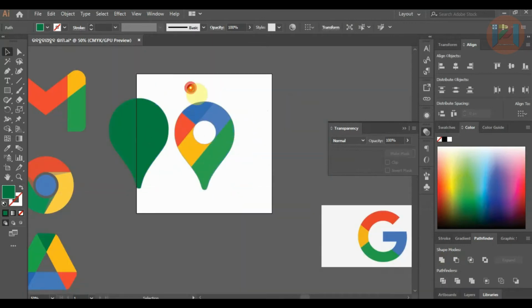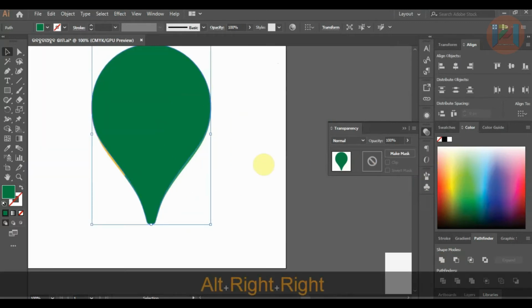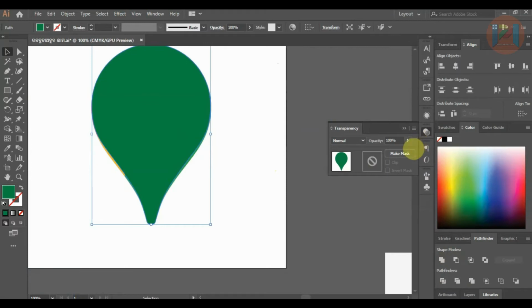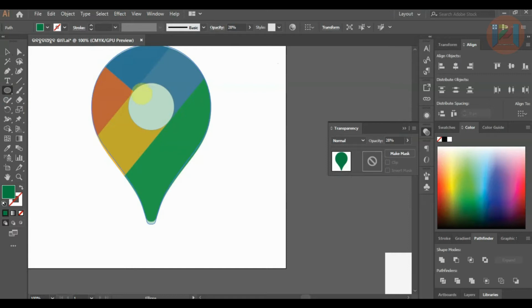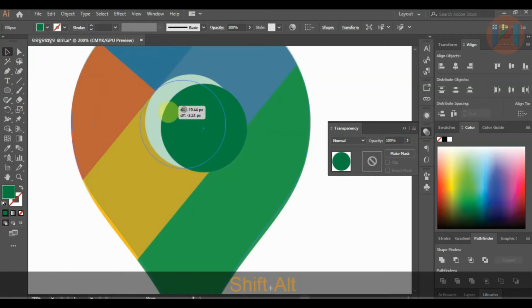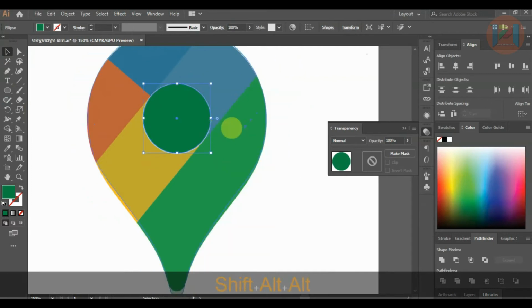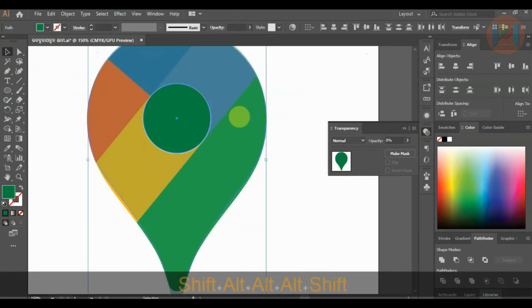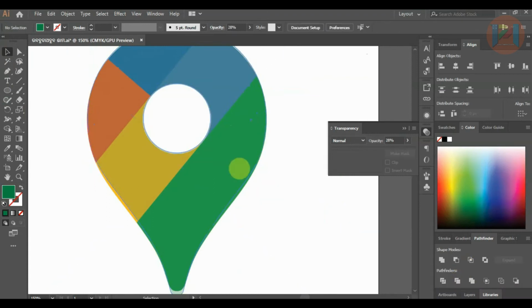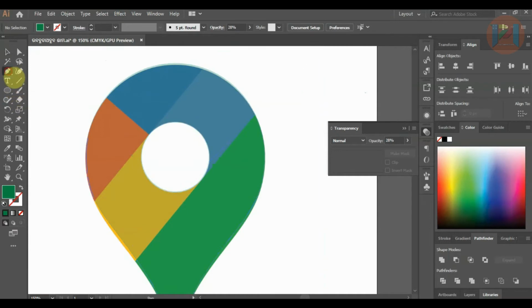Now next part is to cut out the logo as per the reference. So here again I am reducing the opacity, taking a circle which will be used to cut out the middle portion, and just making it a little bit larger and selecting both the shapes by keeping it in center. Click on minus front, so it will create a hollow in the middle.